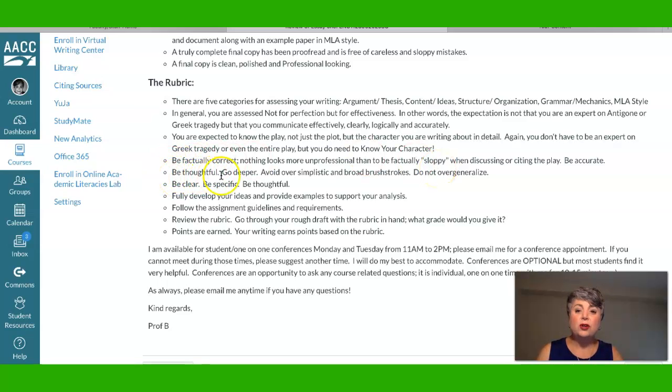Be thoughtful, go deeper, avoid oversimplistic or broad brushstroke discussion. Do not overgeneralize. Don't be very, very general, right? You need to pick 3 or 4 points and break them down, be analytical, be thoughtful, be specific. Again, be clear, be specific, be thoughtful.